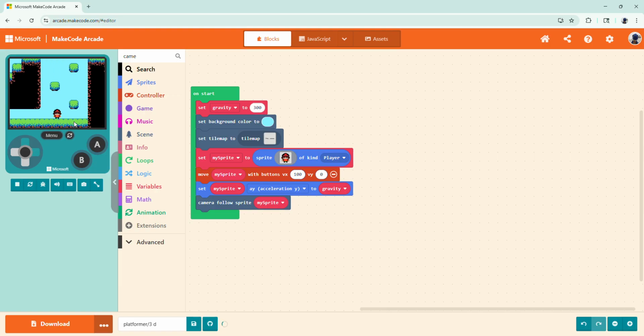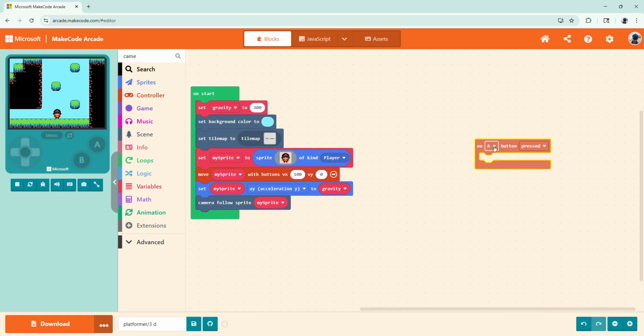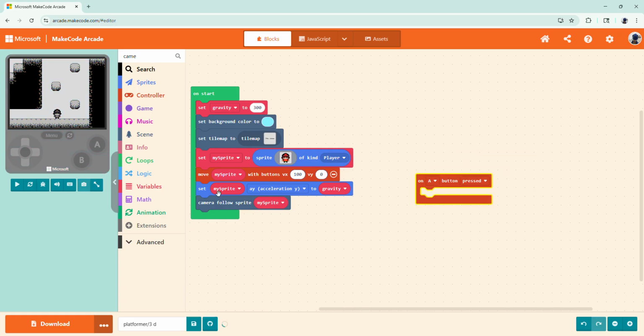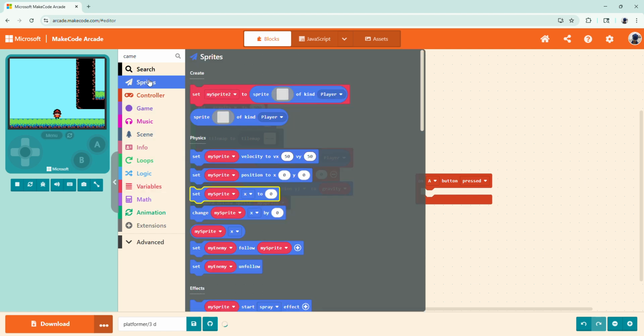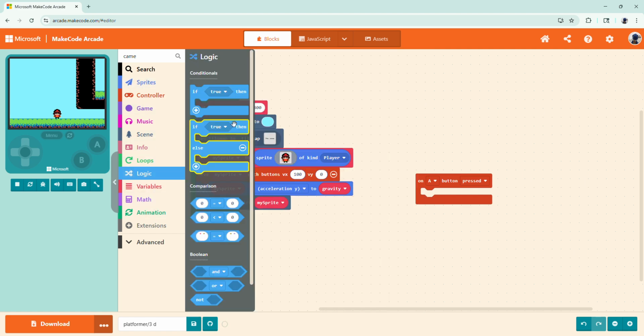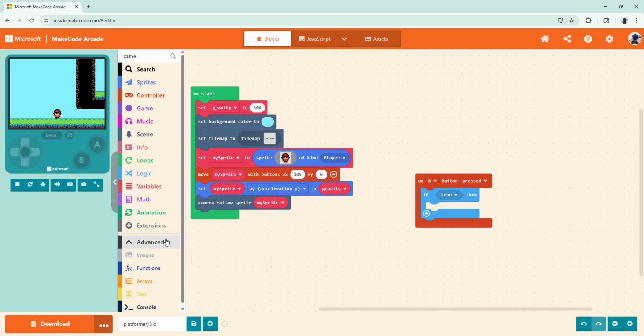Okay, that's good. Now how does he jump? He can't jump. So we're gonna grab the on A button pressed. Put it right here. We're gonna get some logic. Logic is sometimes hard for some people, but I'm really used to logic. The only thing that I have trouble with is arrays. So, if you want to learn about arrays, go check someone else out. I don't know how to do arrays.